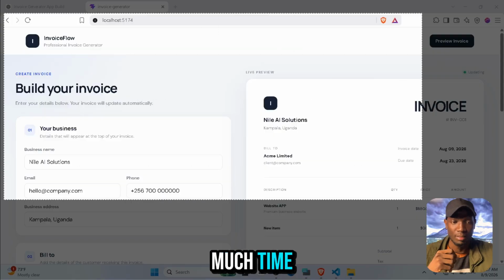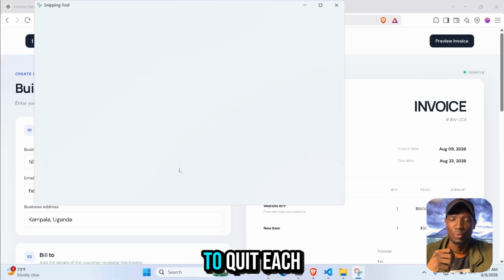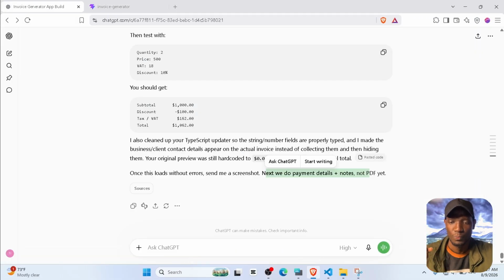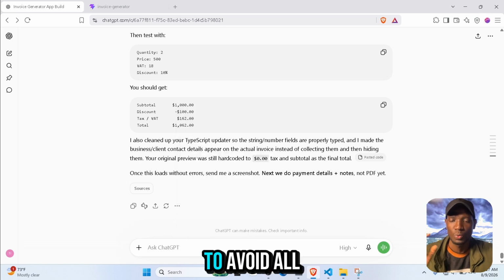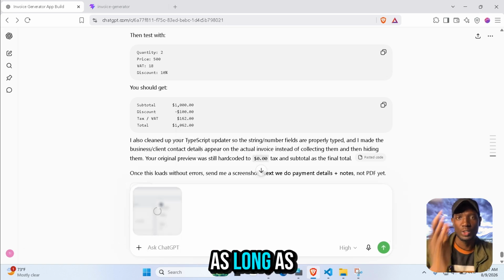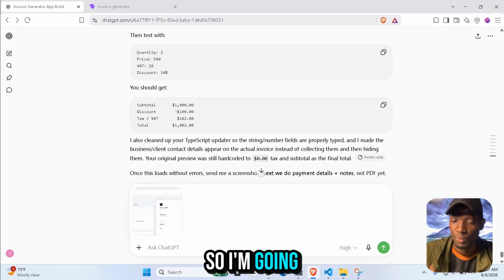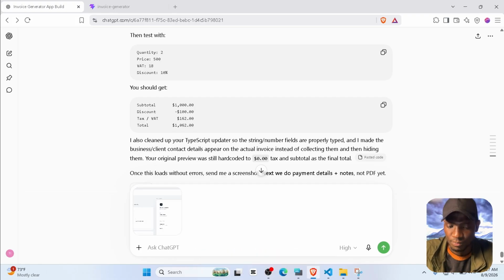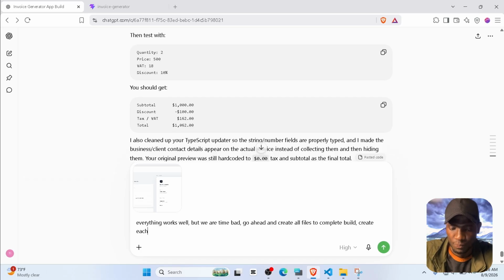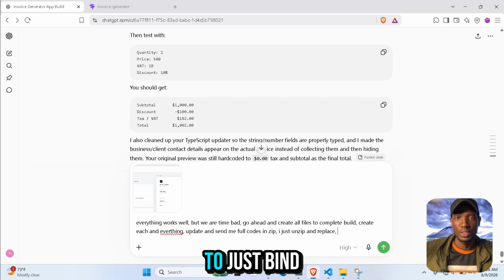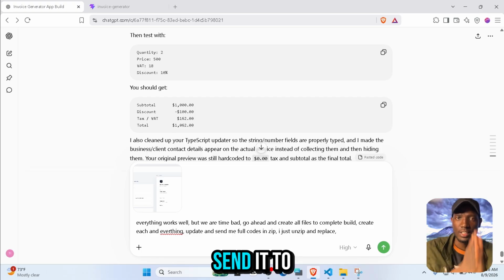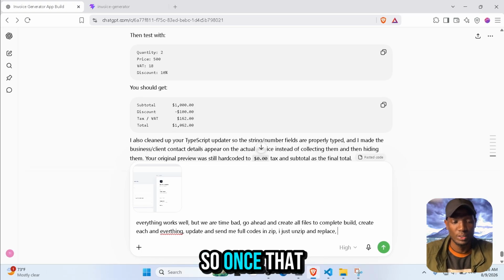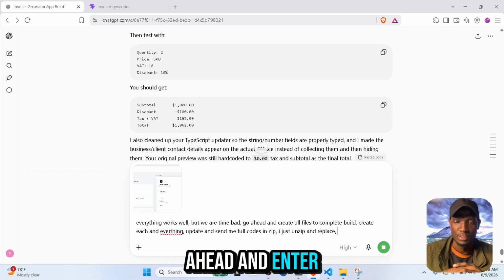And I don't want to waste much time. I'm just going to go ahead and tell you to create each and everything, to avoid all this back and forth, as long as you've gotten the idea of how to create it. So I'm going to go ahead and ask GPT to bundle everything, arrange everything, and send it to us, and we just replace and run. So once that is done, you're going to go ahead and enter that.